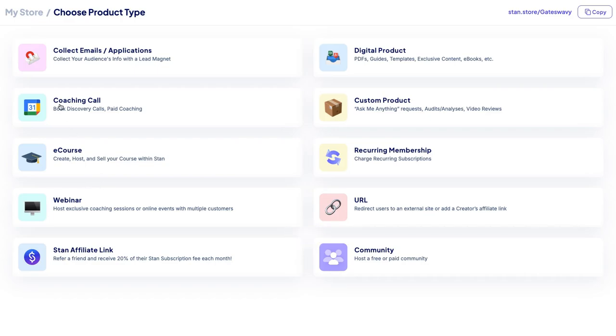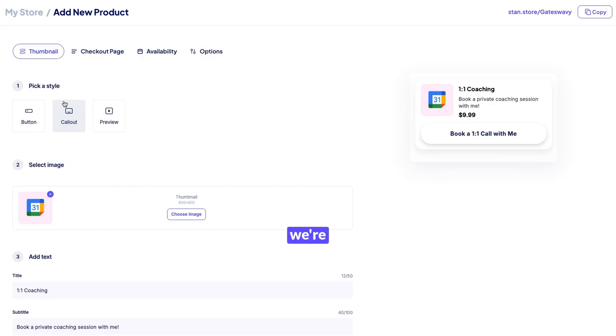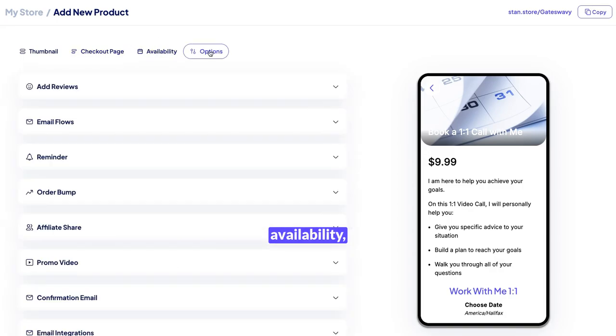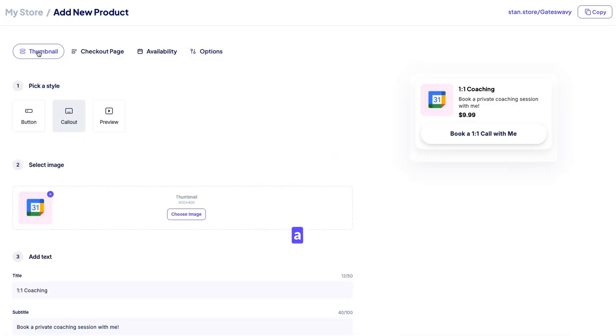Now let's go over the feature, which Stanstore calls coaching call. You can have your coaching services up here and automate everything. So we're going to click over here. Again, up here, there are now 4 tabs and we're going to go through all of them: thumbnail, checkout page, availability, options, and a lot of good stuff.